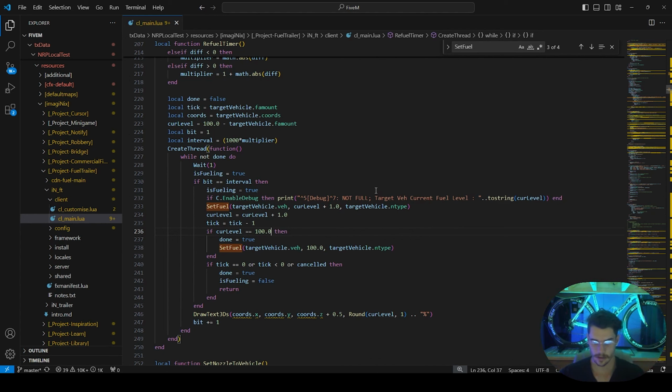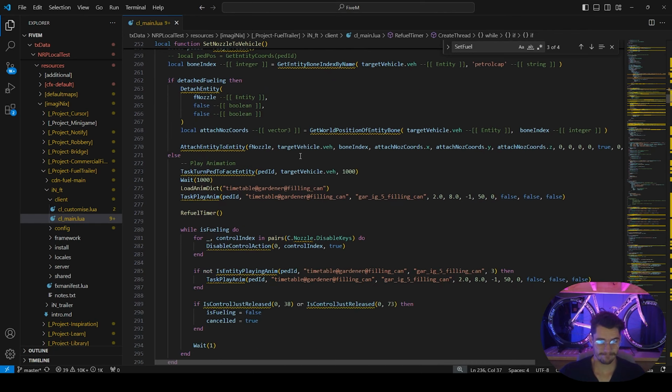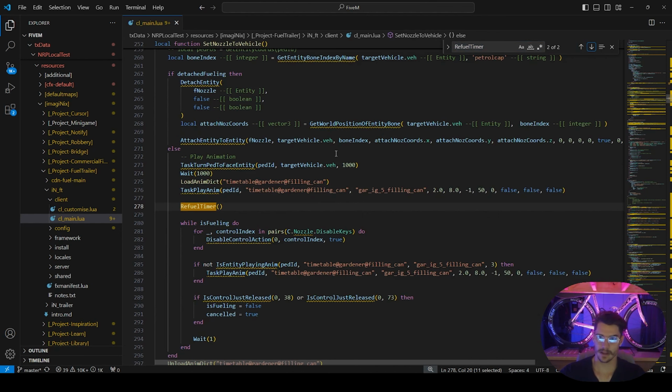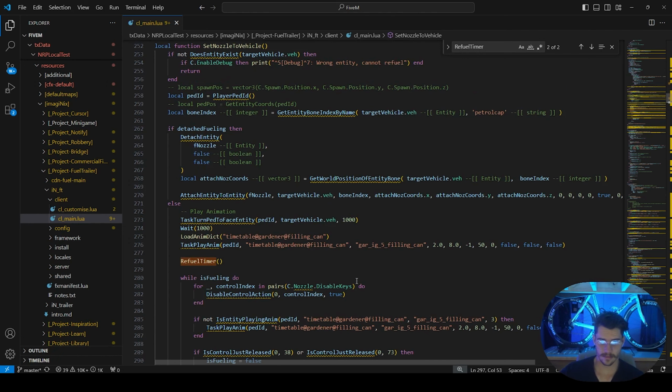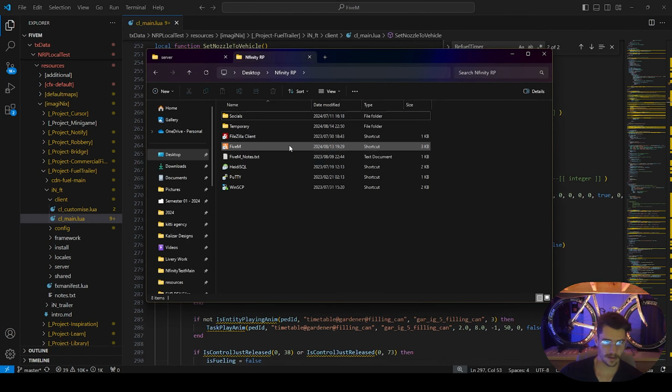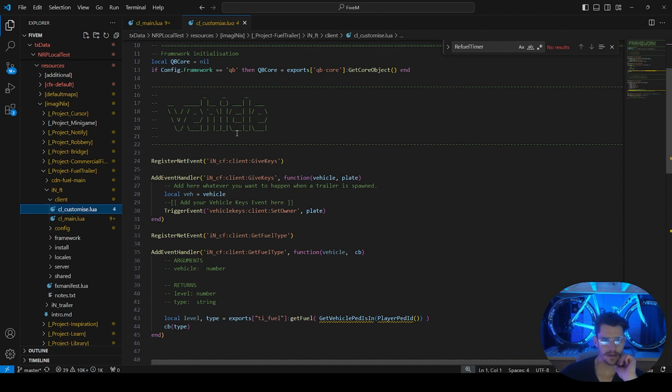Right, so that is that for that logic. And then, yeah, I guess the rest is a story, right? Because we start our refuel timer before we run this logic, and that all seems fine. And basically, once we are done, we just unload the anim dictionary, and that should be that, right? So I think right now might be a good time to hop in server and check that out.